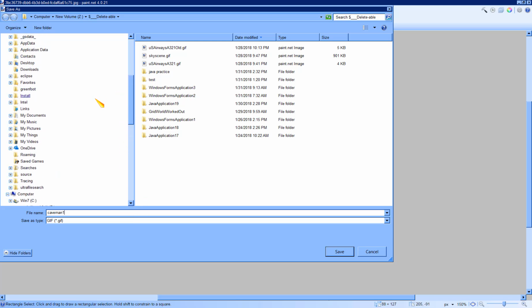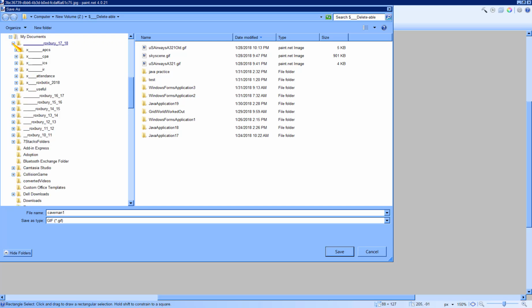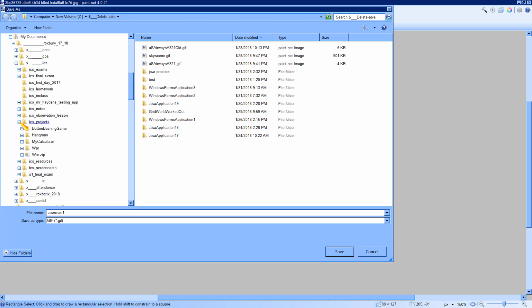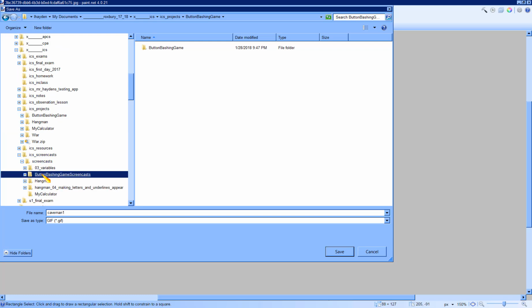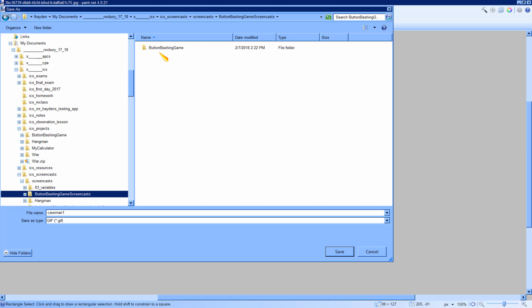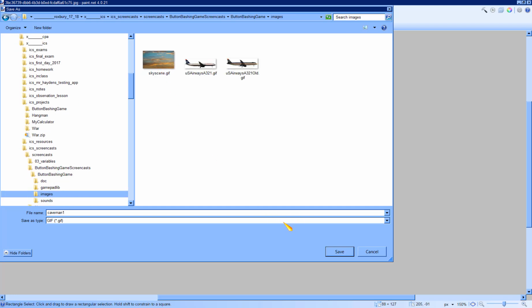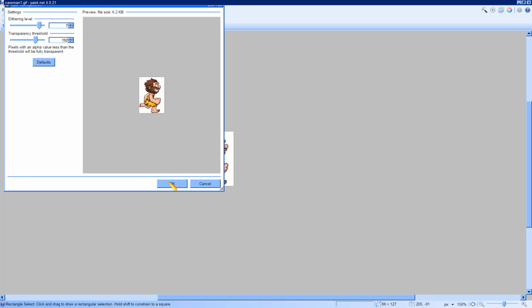Now I'm going to put him into the images folder of my Greenfoot project. So whatever you put into the images folder will automatically appear in the drop-down menu or the dialog box that appears when you're setting the image for a sprite or the background. So I'm going to save that image to images. All right, so I'm going to call it Caveman 1.